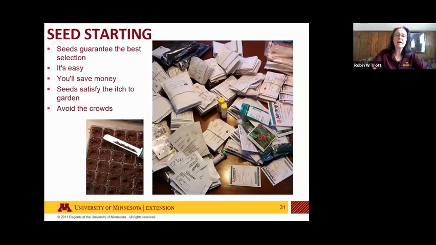Now, talking about seeds. If you want to select a very specific color, starting things from seed is going to guarantee your best selection. It's pretty easy to start annuals from seed.